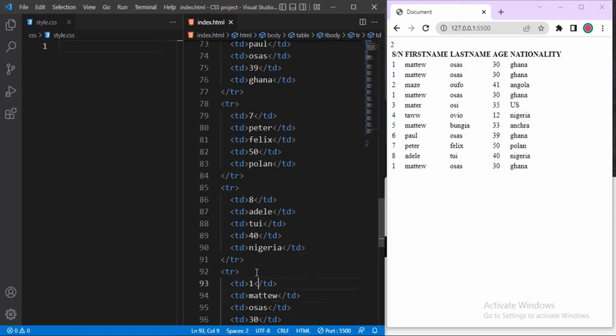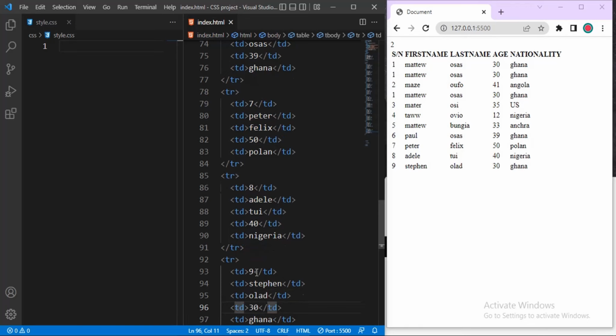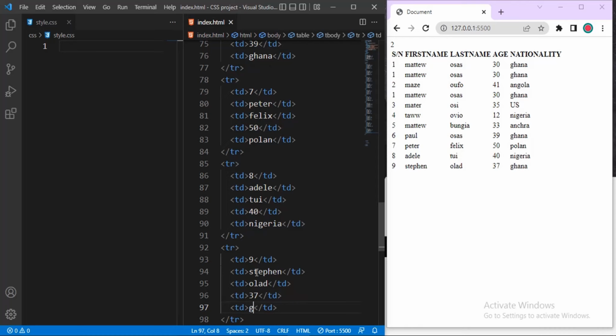Then we have our next table data. This is the ninth serial number. Let's give it the name Steven. Let's say Steven Orad. I don't know what that means. Let me give him the age of 37. Then let's say he's from Brazil.